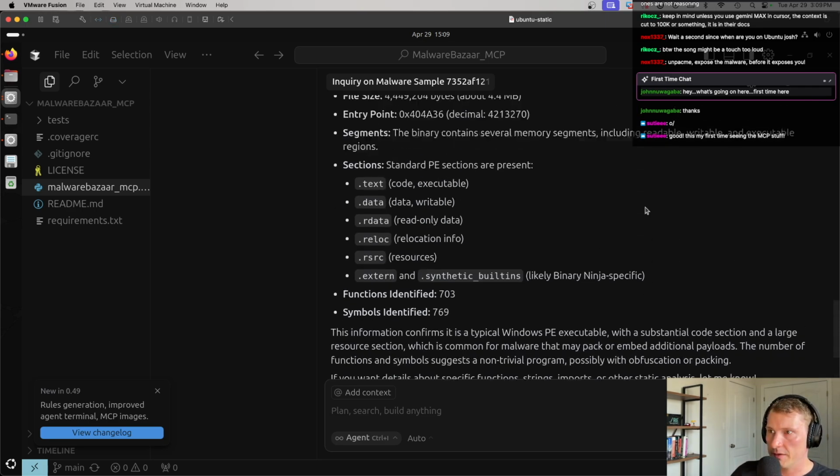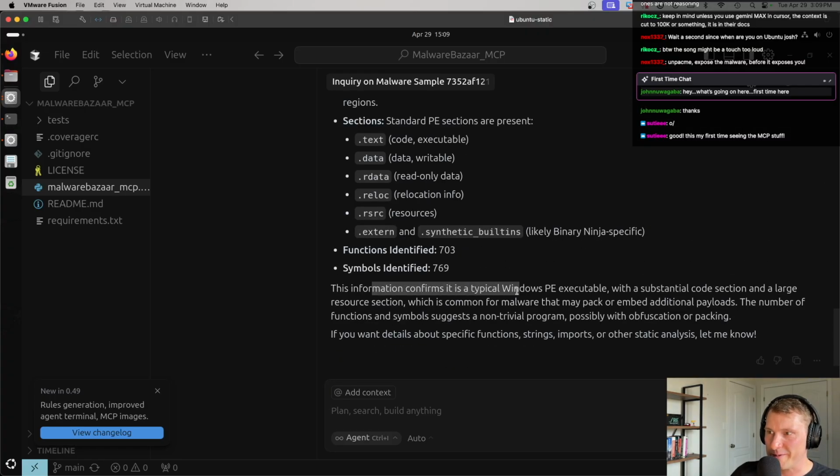Okay, so that worked. Then I could say, so yeah, this information confirms that it is a typical portable executable with a substantial code section and a large resource section, which is common for malware that may pack or embed additional payloads. That's so cool. The number of functions and symbols suggests a non-trivial program, possibly obfuscated or packed.